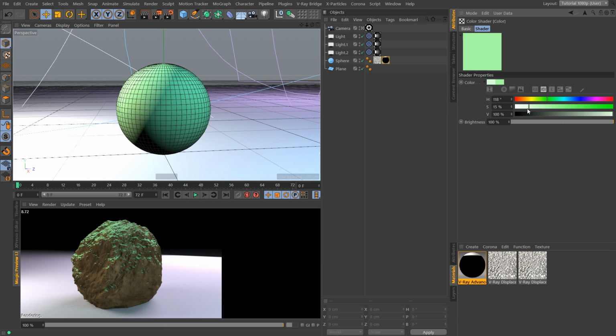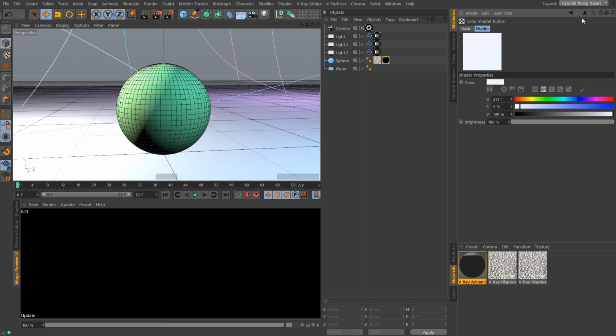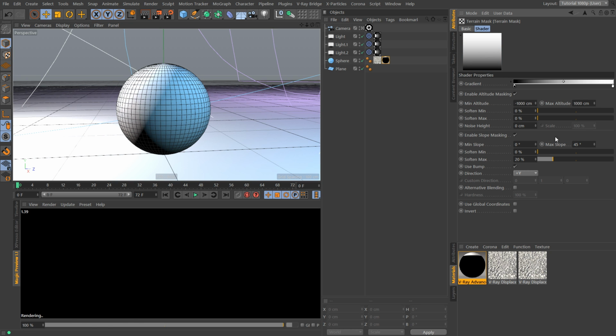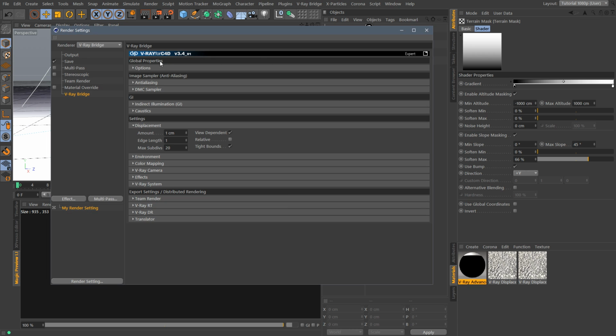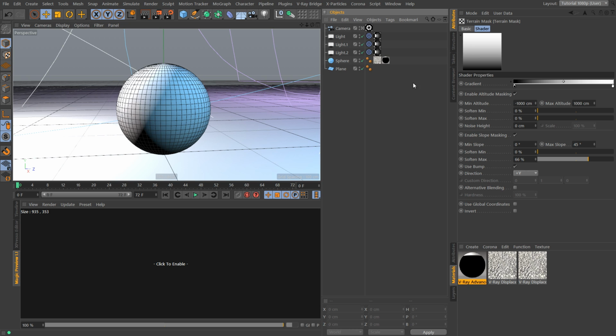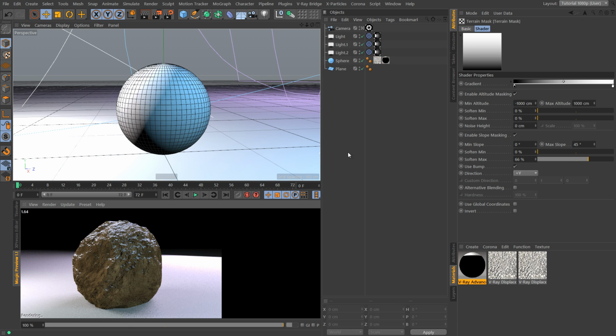And we might as well make this look a little bit like some snow. And then if I go into the terrain mask here and just increase the soften max, that will make it a little softer around the edges. Now one of the reasons this is taking a second is because I really cranked up that displacement quality. So that's looking pretty cool. I'm going to pause this here, and just to speed everything up, I'm going to put this back to 4, and then I think I will go in here and play around with this stuff a little bit.